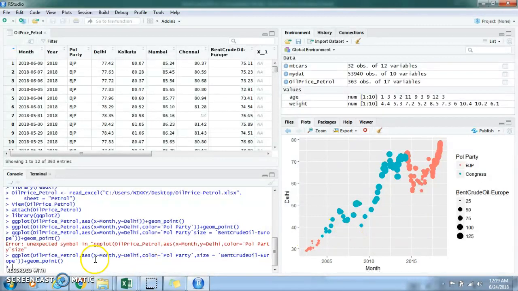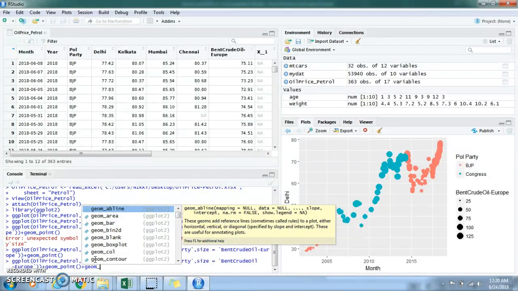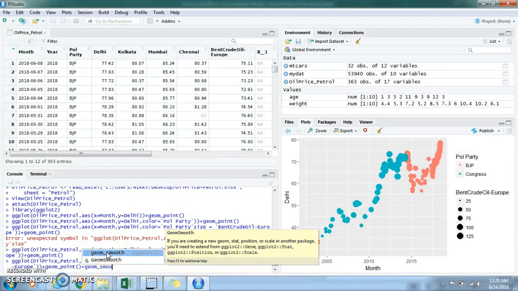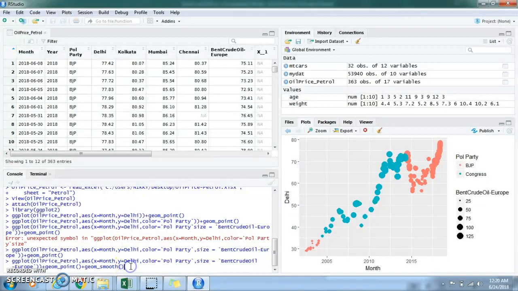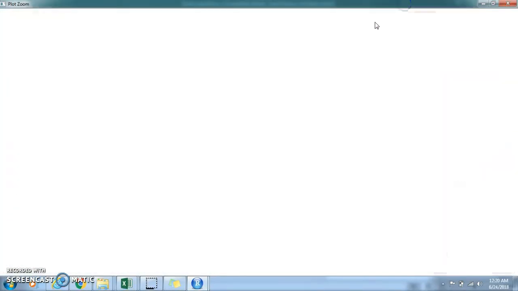Let us just move ahead and add the smooth line as well. So what I'm going to do is geom underscore smooth. Okay, so let's just select and hit enter. So alright, the line has been drawn, and to understand it in detail, let us just zoom in and see.